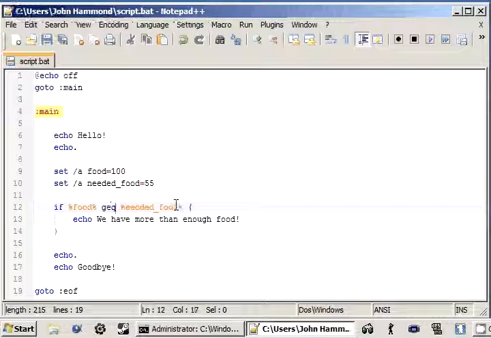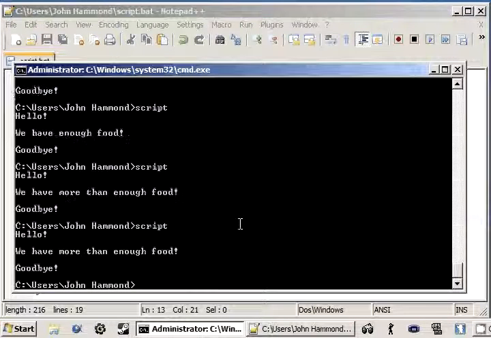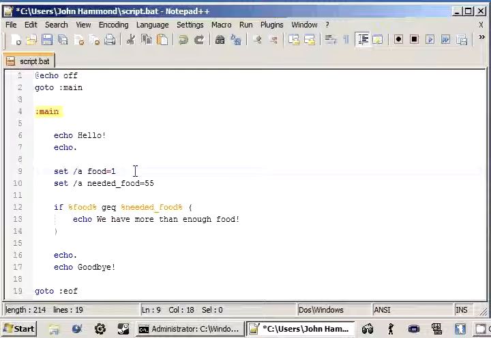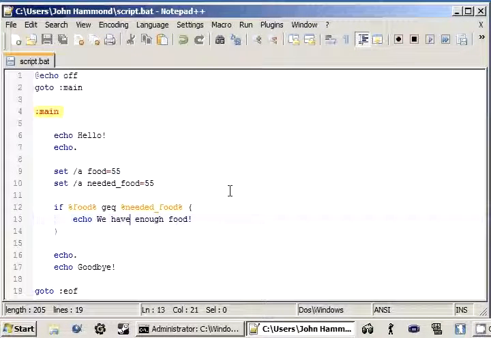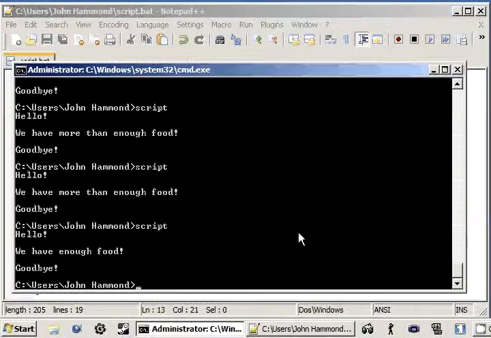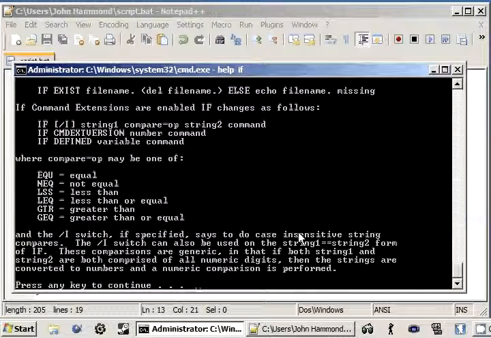Now we can change this to GEQ, which is, remember, greater than or equal to, but we're still going to be looking at the greater side of things because 100 is greater than 55. So we have more than enough food in that case, but if we change it back to 55, it'll still run, but we have enough food. We have enough food. See what's happening here? So we have some comparison operators we can actually use that'll change the way if will run and execute. We have some little switches, some little command line parameters that we can throw into that statement, and we can actually change the way if works.